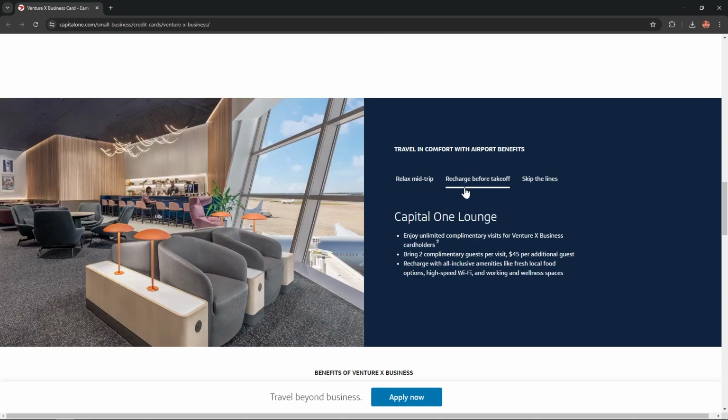Recharge before takeoff. Capital One Lounge. Enjoy unlimited complimentary visits for VentureX business card holders. Bring two complimentary guests per visit, $45 per additional guest. Recharge with all-inclusive amenities like fresh local food options, high-speed Wi-Fi, and working and wellness spaces.